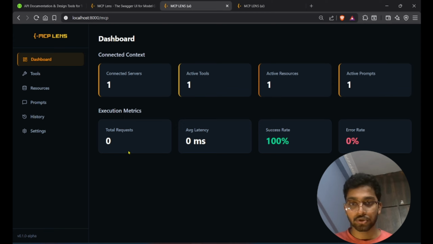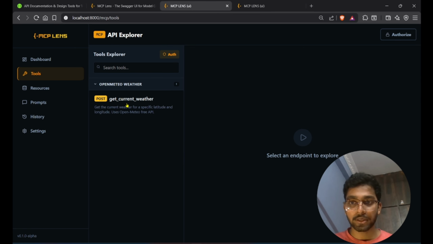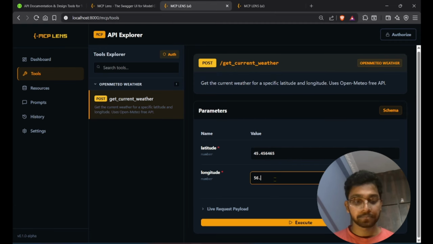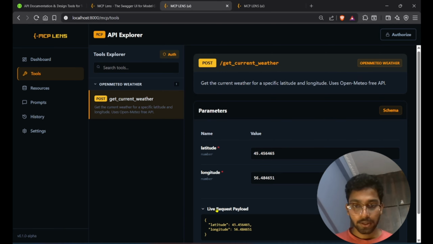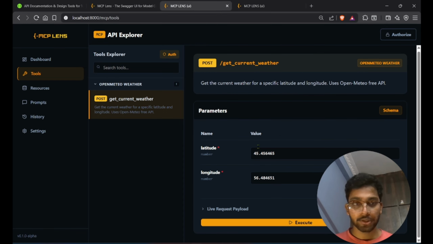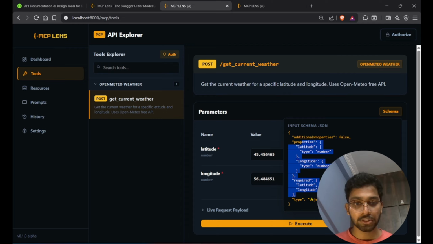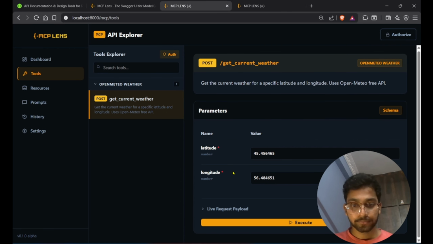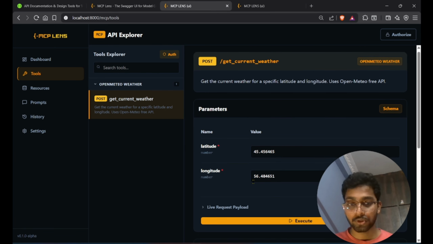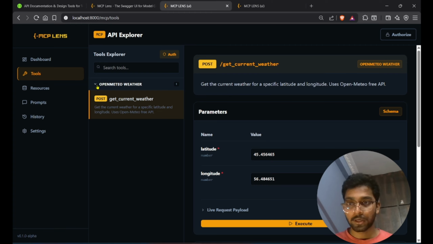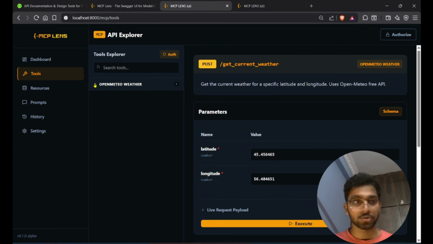Okay, these are execution metrics. Currently we have done nothing, so nothing. So these are tools. Currently I have this get current weather. All right, I'll just give a random latitude here and some random longitude as well. Here is the live request payload which you entered here, and if you click on schema you can also see the schema, and just click on execute and it will execute the tool. You can see the output here. Now isn't that great? All right, we can hide it, we can search for the listed tools, we can do everything.